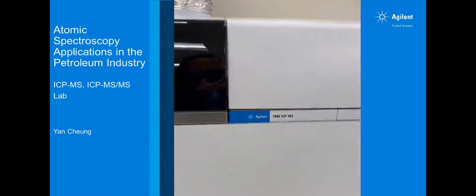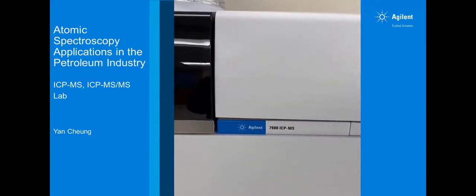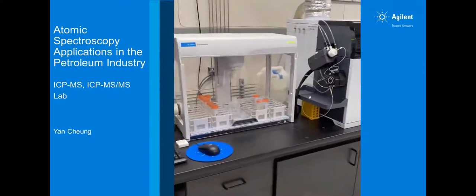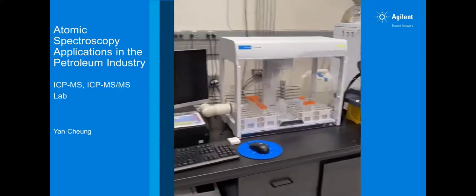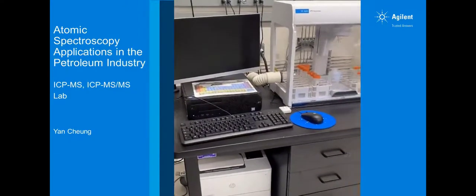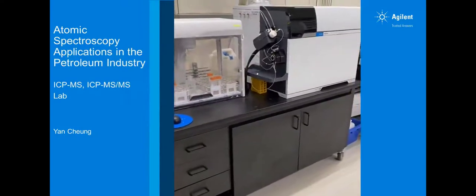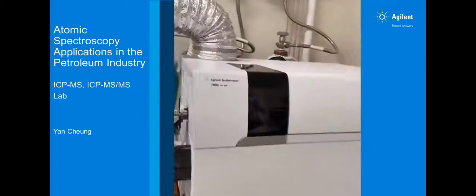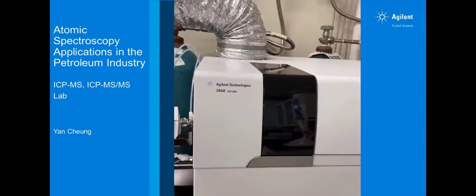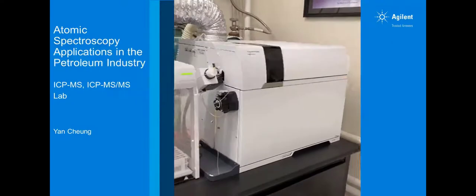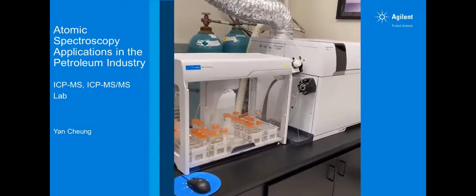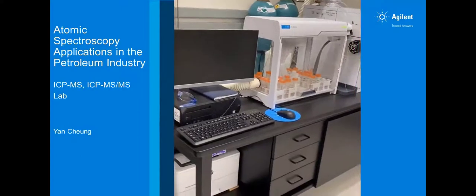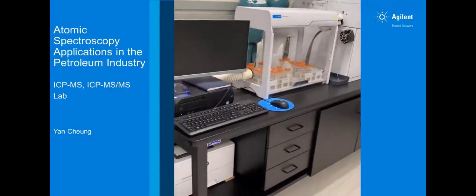And over here, we have a 7900 ICP-MS single quad instrument, also with an SPS4 auto sampler, computer and printer, and they also fit on this very nice lab bench. Next to it, we have a 7800 ICP-MS single quad instrument, along also with the SPS4 auto sampler, computer and printer, and also on the nice lab bench with wheels.